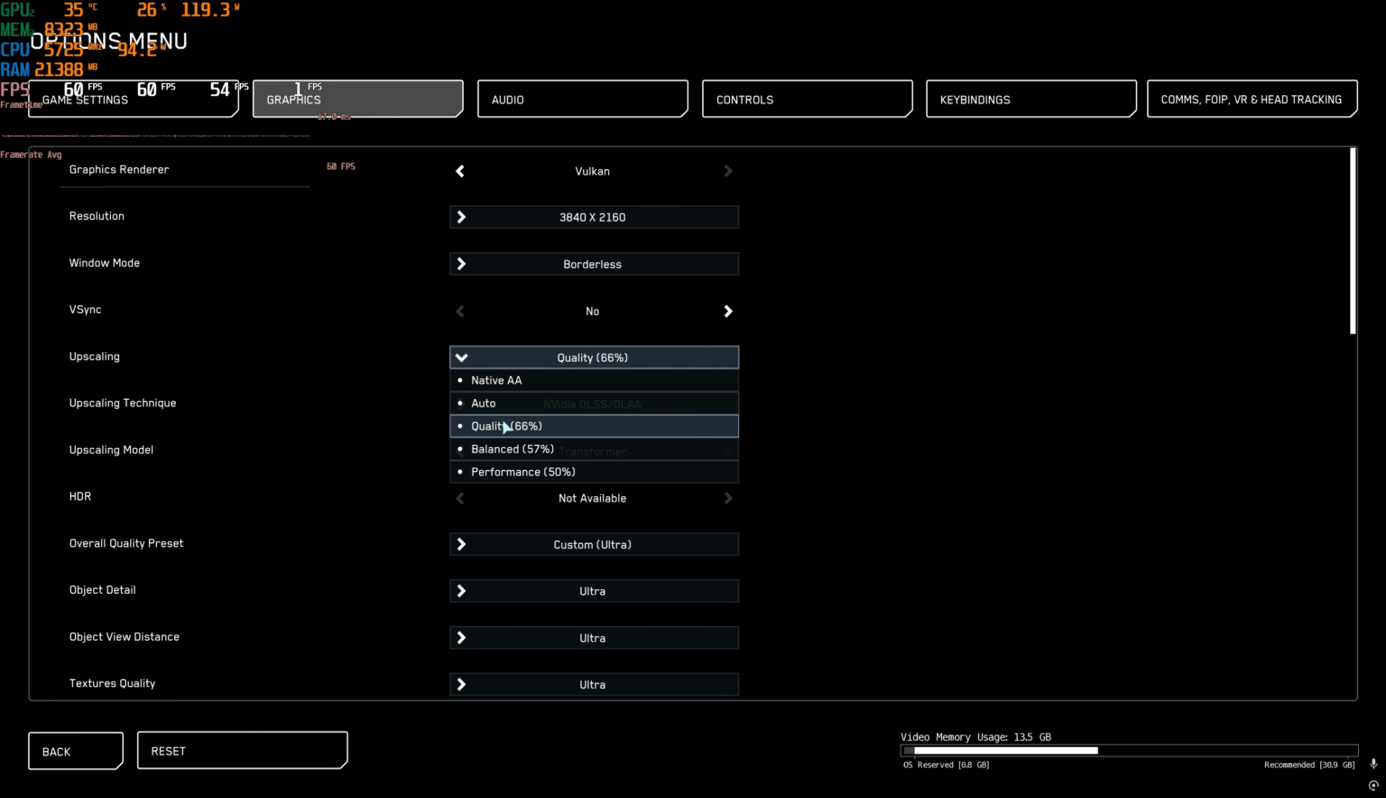Now if you have a lower end machine, I recommend using auto or balanced or performance, whichever you want, but then your quality will naturally be lower. So DLLA is much better than native AA. Test it for yourself and you will see. I will not explain it anymore.